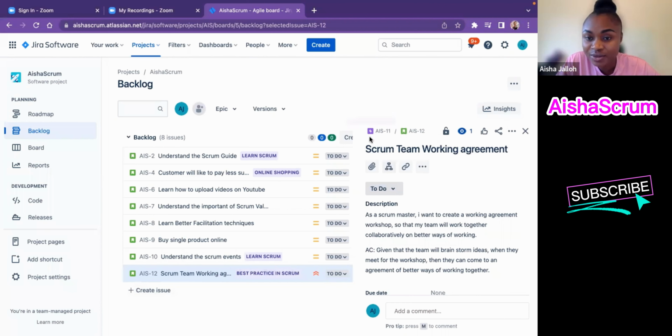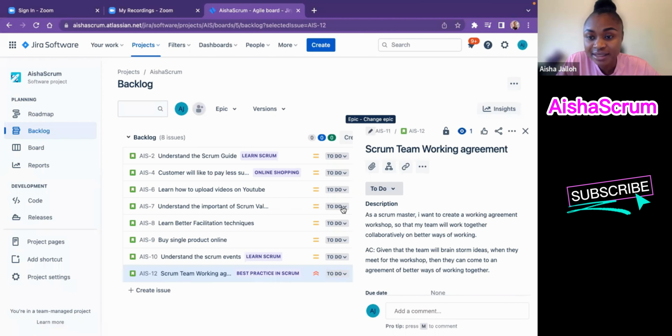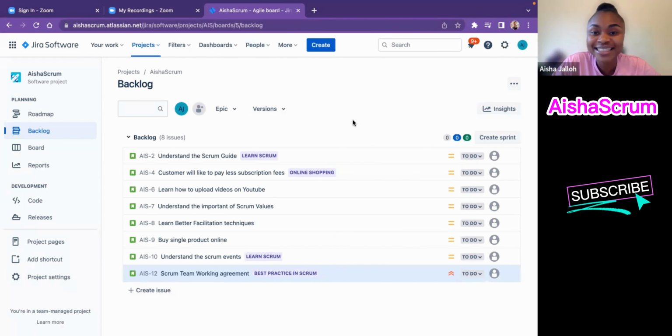And at the top here, you'll see the purple, which is telling you it's the best practices in Scrum. That's the epic. And the next one is the user story. You see, when you hover over it, it's telling you story, and when you hover over that, it's telling you epic. And then I X out of that. How to create a task.